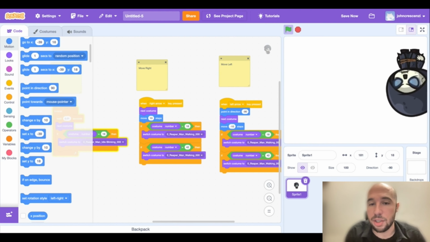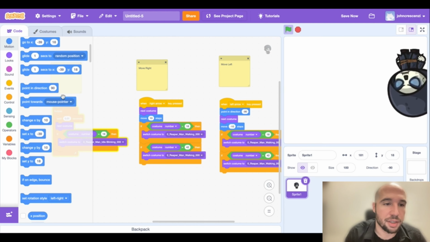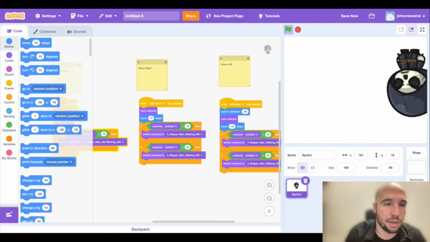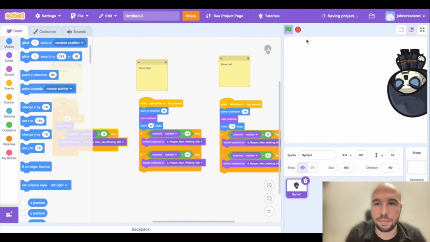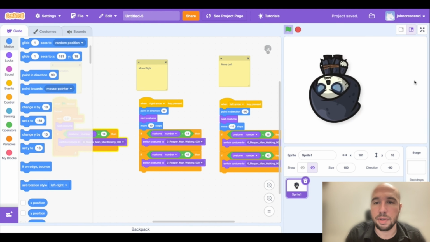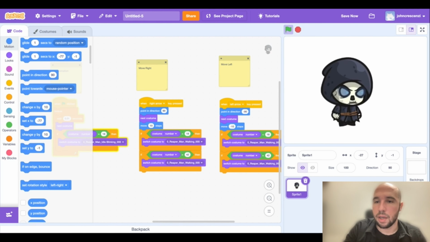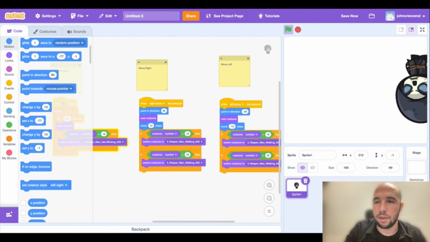Oh, and now there's an issue with this. Now he's upside down. The issue here is we actually have to change where he's pointing when the right arrow is pressed as well. So let's go ahead and do that. So we're going to have point in direction here, 90. So let's go ahead and stop and run it again. And now he's going to move this way. And now he's moving the wrong way here.